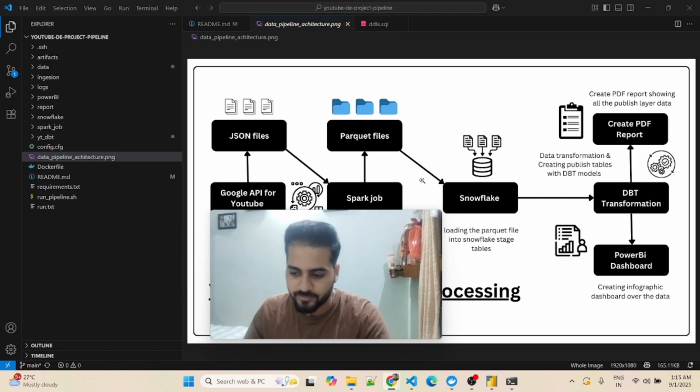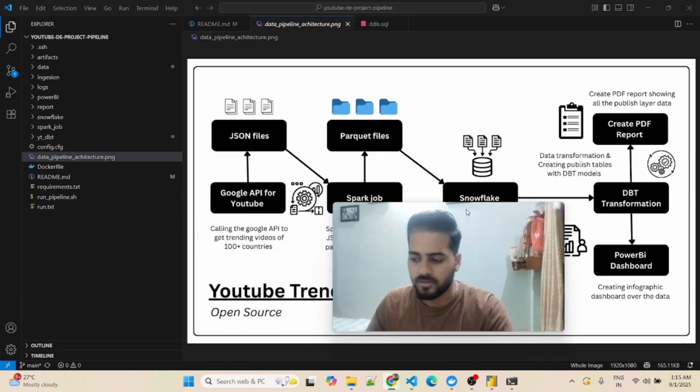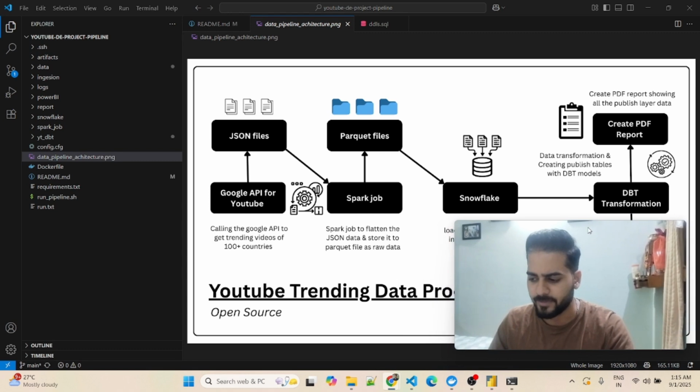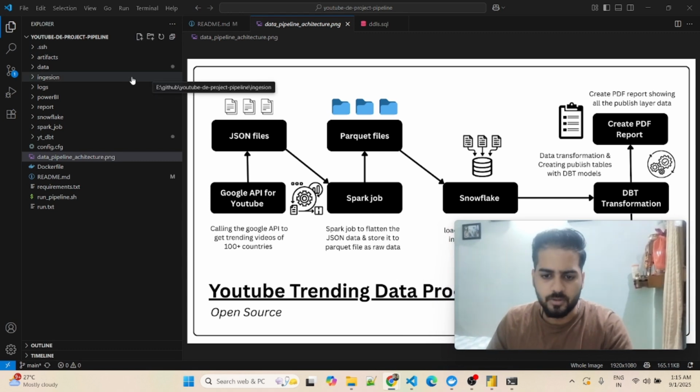So these are the technologies we will be learning in this project, and it is a very good project for a beginner, from a learning perspective. It's a very simple and small pipeline. Let me go quickly through the folders.